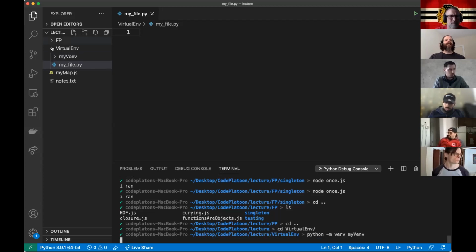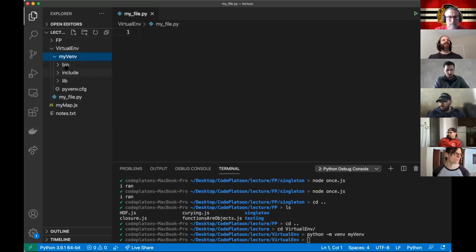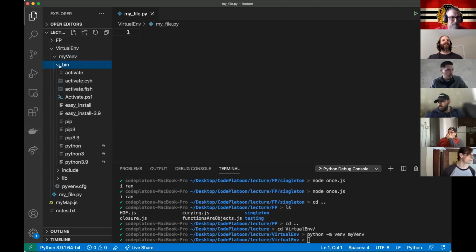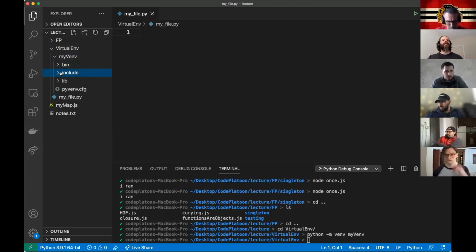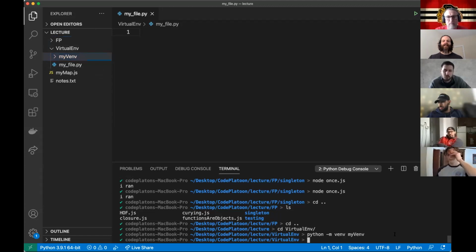It's going to take a couple of seconds, but just like npm init, it does some work for us here. Now I have this folder, and it's got a bunch of junk in here, which we don't really need to worry about too much. But basically it's going to hijack my system. So when I install stuff in Python, it's not going to install globally on my system. It's just going to install locally here. And when I access it, it's going to look here first before it goes to my entire system.